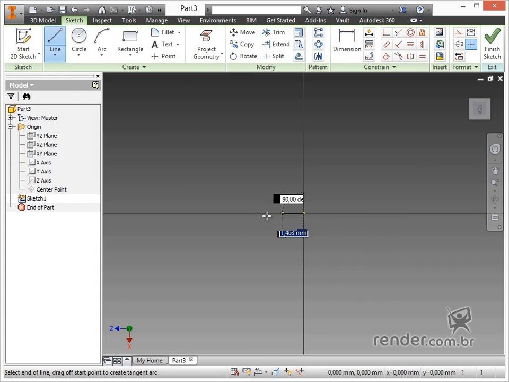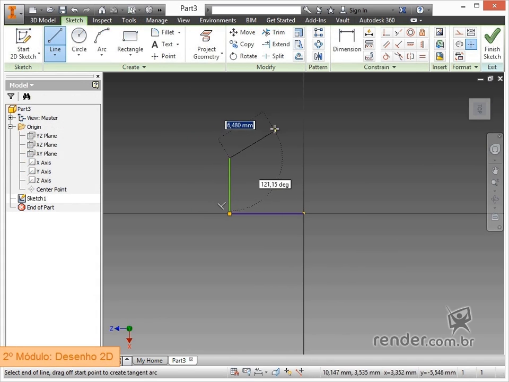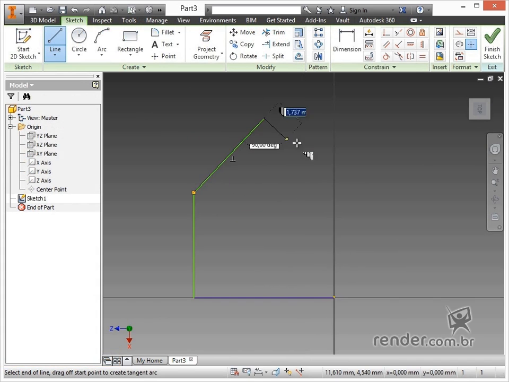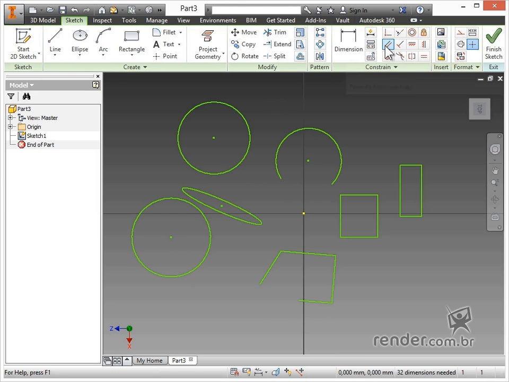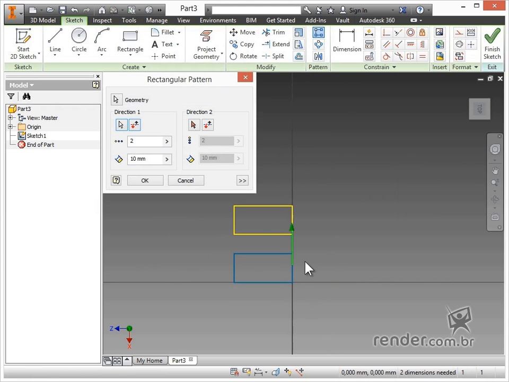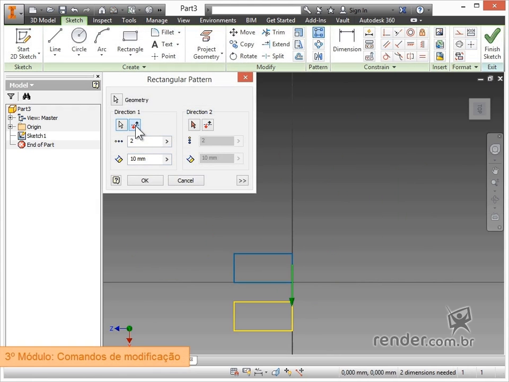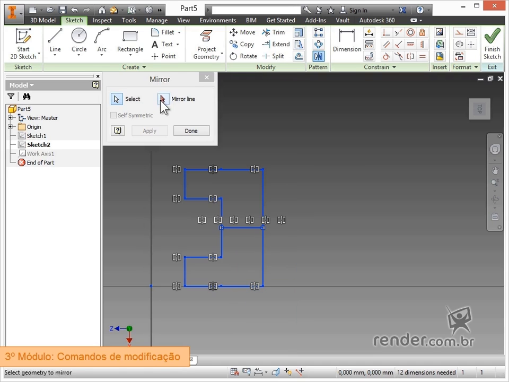After that, in the second module, we will learn how to create sketches, or sketches, in the part environment, which is a fundamental knowledge to be able to develop 3D objects. We'll look at how to apply restrictions to drawings, how to scale and work with shapes. In the third module, we will understand how to move, create rectangular and circular copies, how to scale, lengthen and how to create mirror shapes.